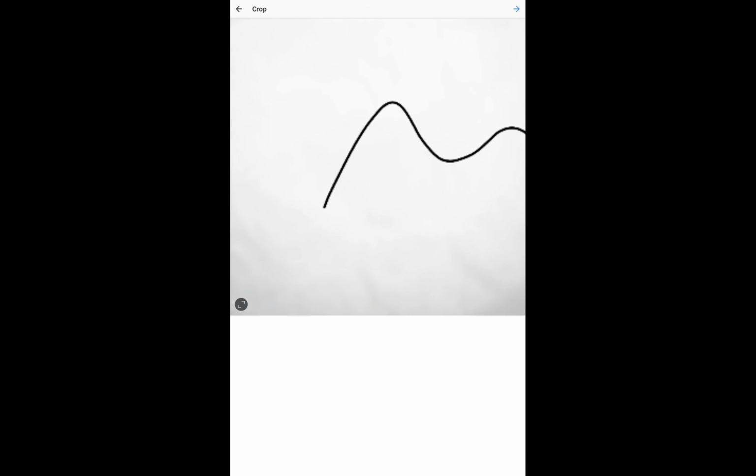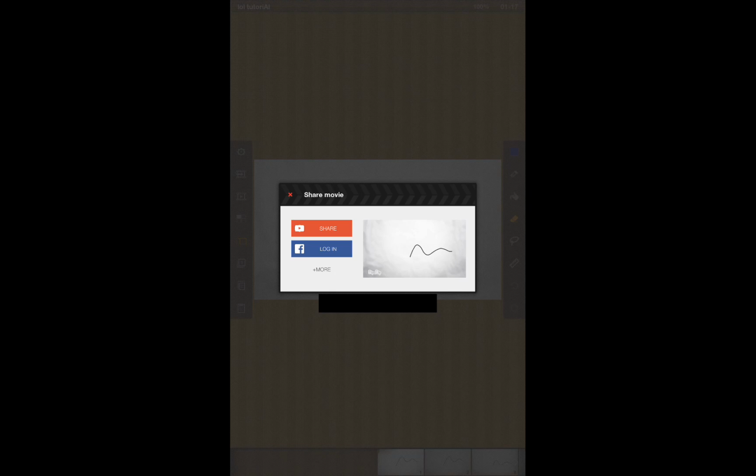Or you can press more. Okay, damn it. Sorry, I pressed the wrong button.